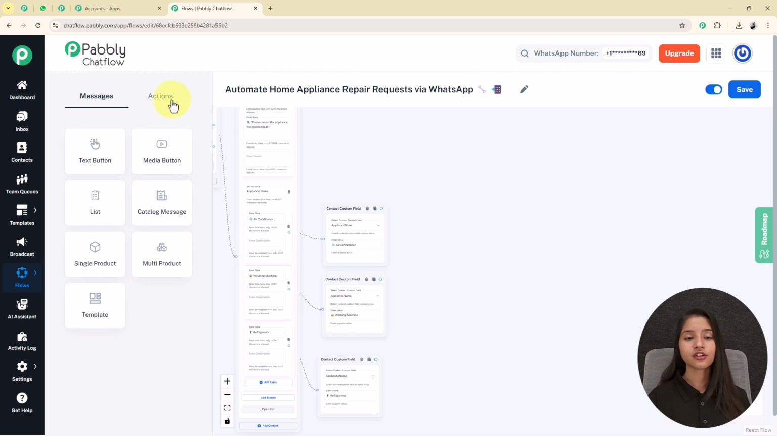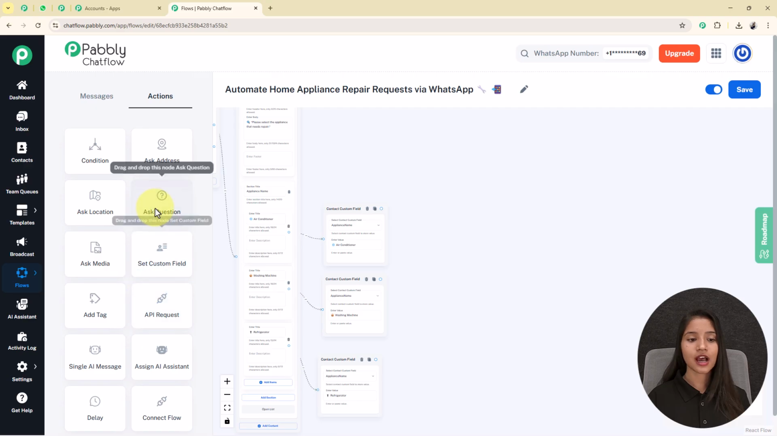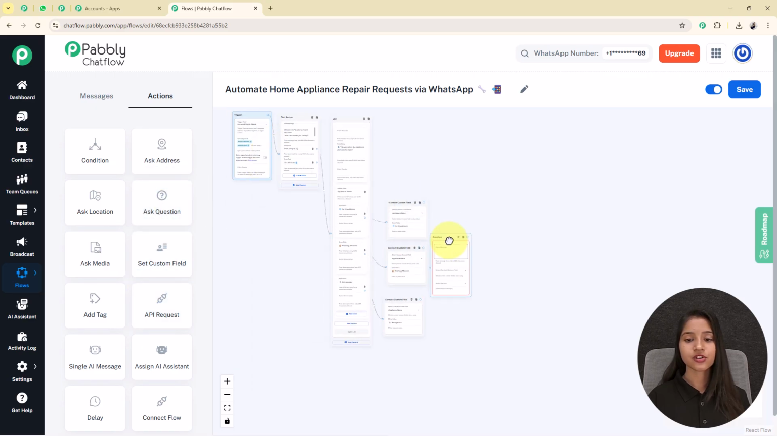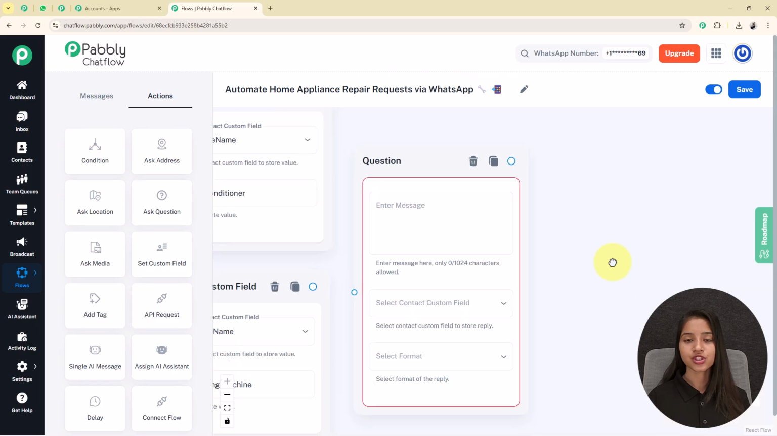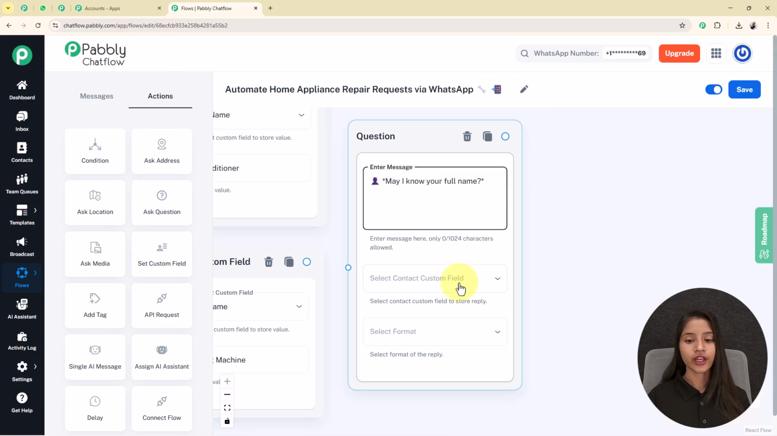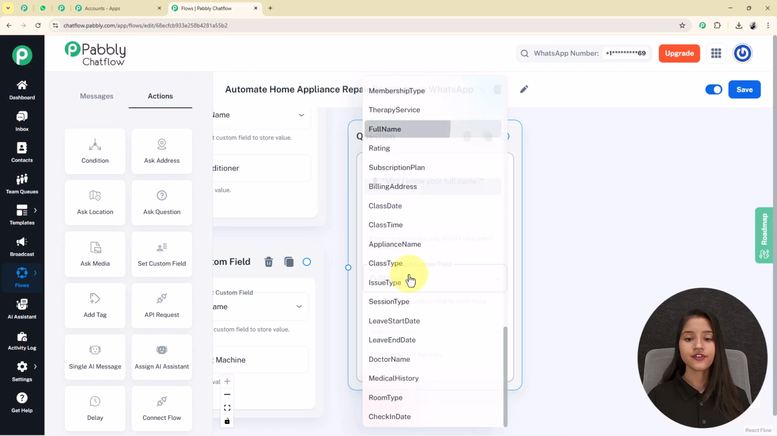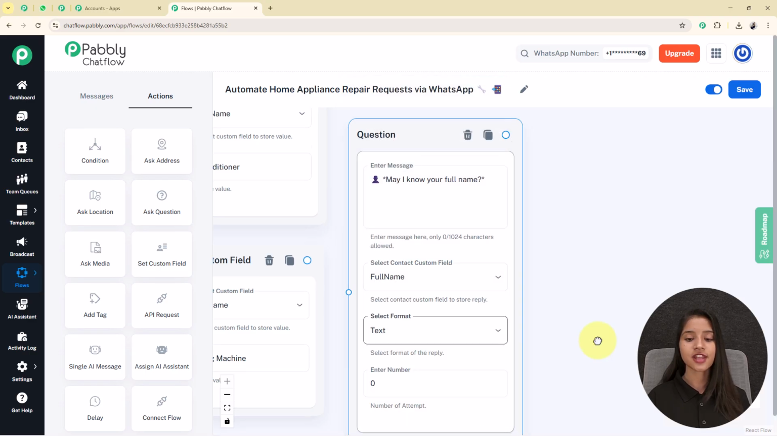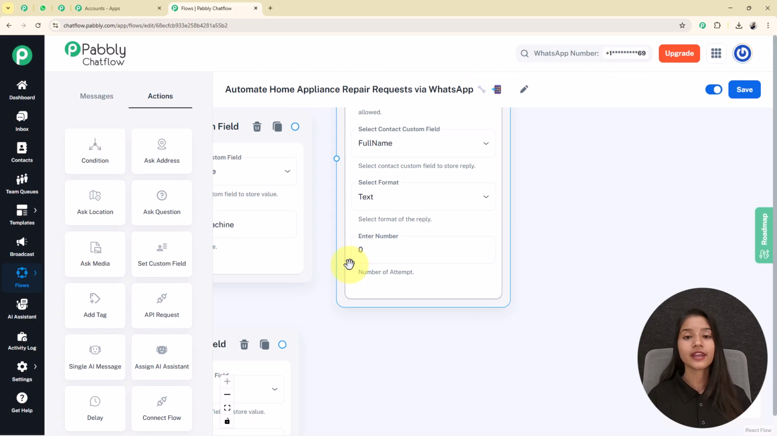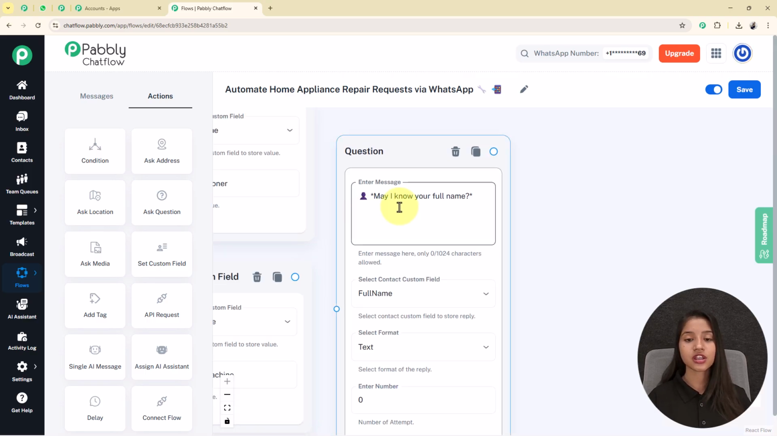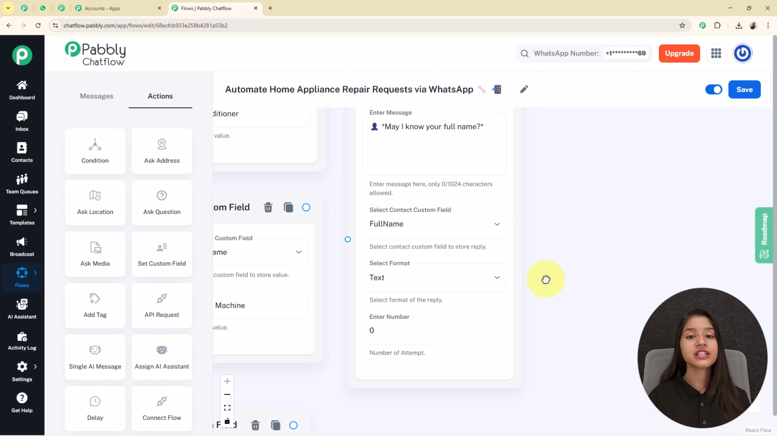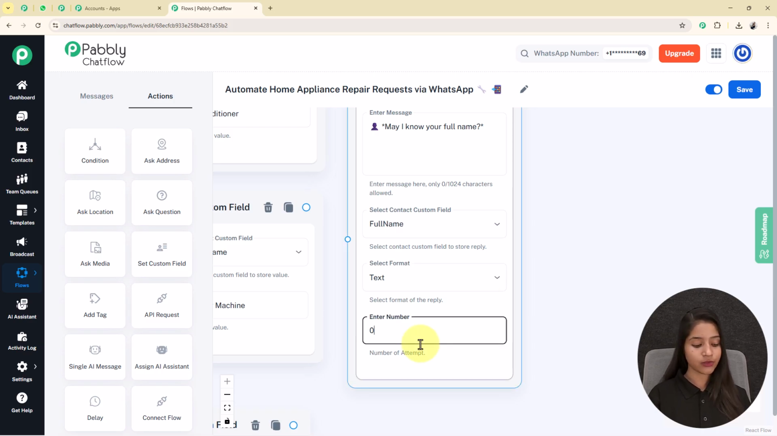For that, I am clicking on this actions option and take button as ask a question. Drag this box here where I am going to write my question as, may I know your full name? For that, I am selecting the contact custom field as full name. After that, the format I select as text, then the number of attempt. Number of attempt is defined as how many times your user will answer the question that you have written here. It also means that whenever your user will not provide the answer in the correct format, then you have to increase the number of attempt.